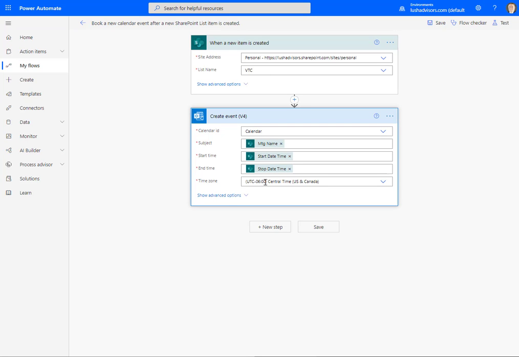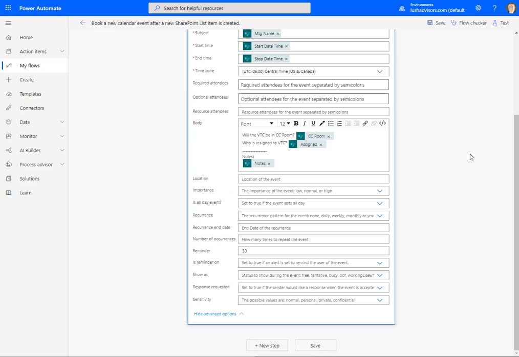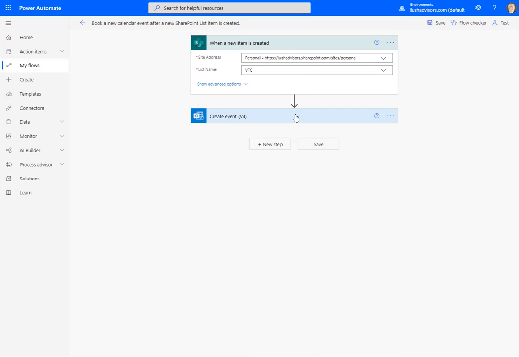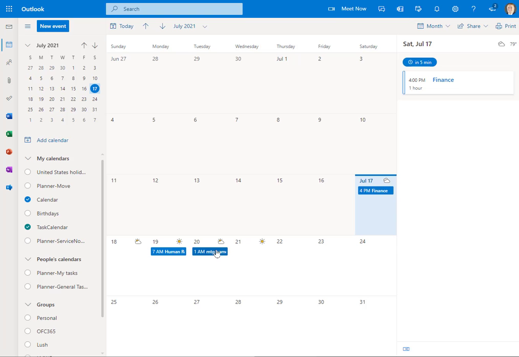Just take what those names are, know what they are from your SharePoint list so that you're putting the data in right. We're going to show advanced options. Here, we're going to go ahead and just put in some text, just free text. We can do whatever we want here, but these are the fields coming from that SharePoint list. Again, we've put a reminder out at 30 minutes, and you can play with some of these settings as well. And that is literally all that you have to do. And once you do it, as you saw, it just automatically works.